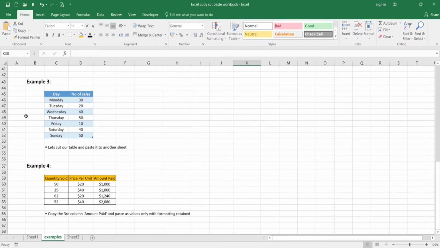Right. Example 3. Let's cut our table and paste it to another sheet. Now, as with all these operations, you don't have to paste it on the same sheet. You could do it to another sheet in your workbook or another sheet in a different workbook entirely. You can also do it to different applications within the Microsoft Suite and other ones as well.